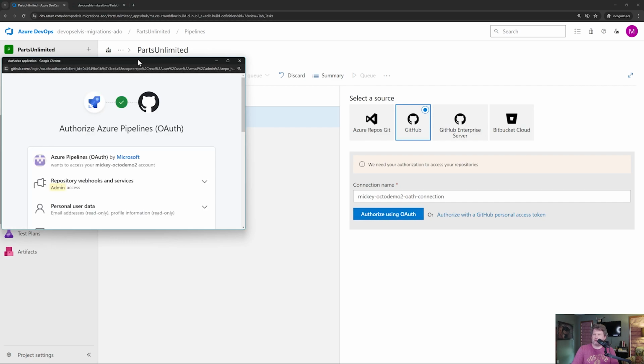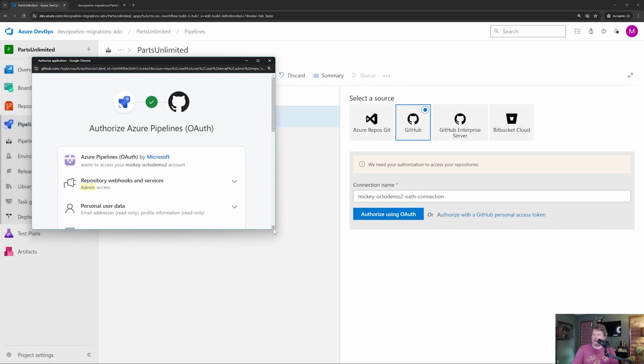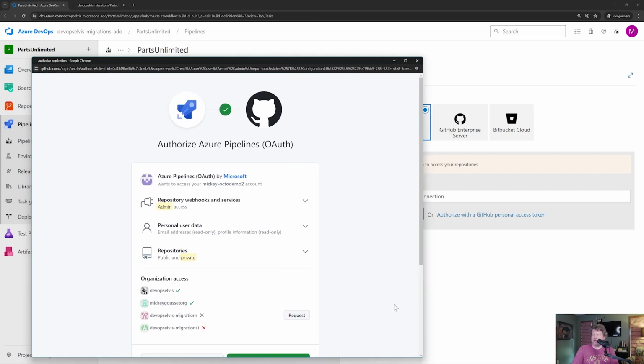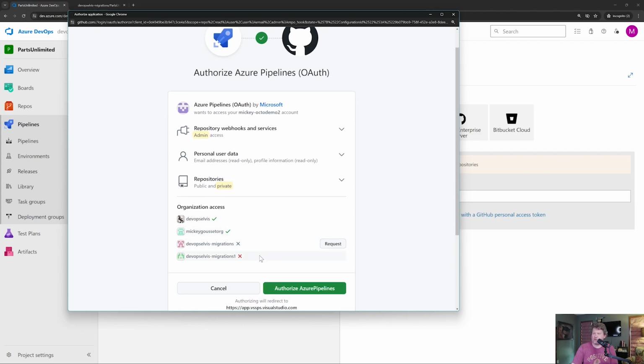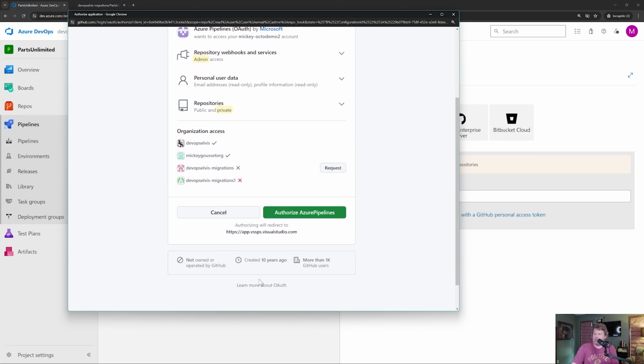Now this opens up another window. If we look in this window, it's telling us that it wants to authorize the OAuth Azure Pipelines app. This is different from just the regular Azure Pipelines GitHub app. This is just authorizing Azure Pipelines to make an OAuth connection. In this case, I want to connect to DevOps Elvis-migrations, and then I want to be able to authorize the pipeline.